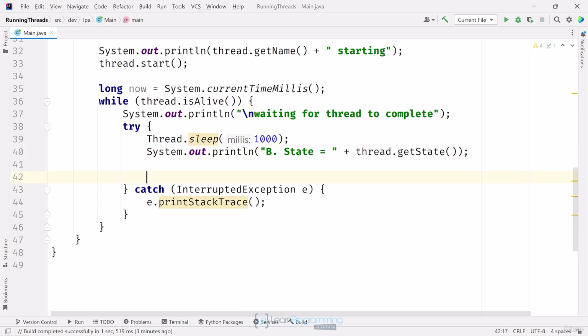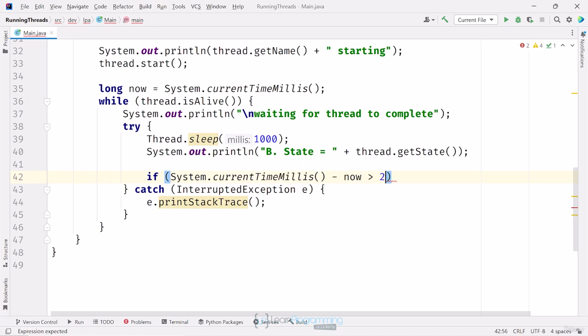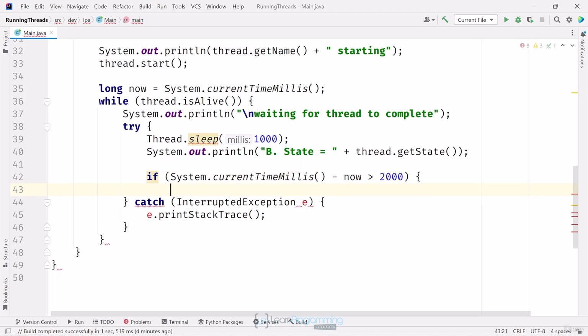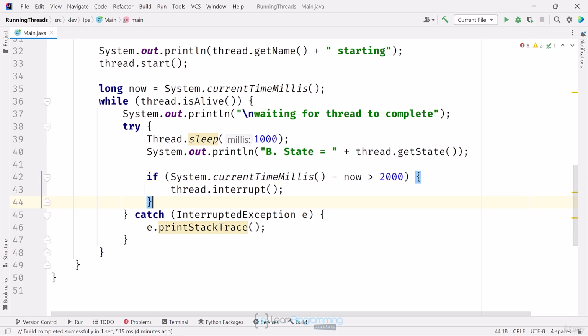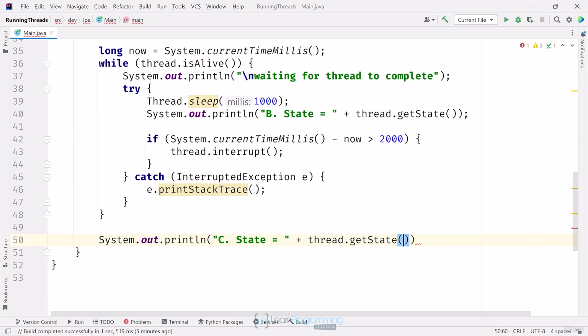Next, I'll add an if statement after the Thread.sleep method. If the current milliseconds minus the number in my now variable results in a total elapsed time that's greater than 2 seconds, I'll interrupt the thread. After this while loop, I'll print data about my thread variable. I'll print the state one more time here using C as the placement indicator. I'll run this.